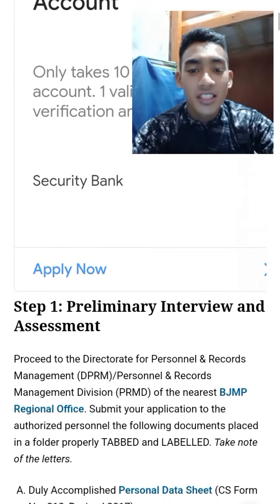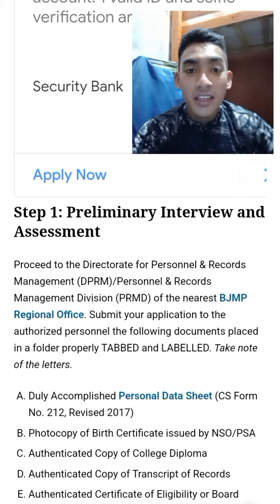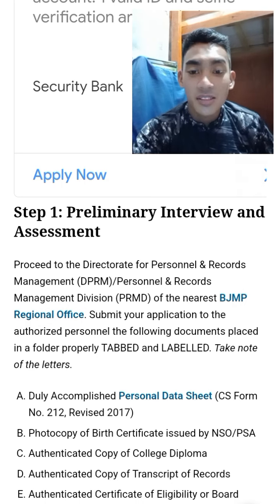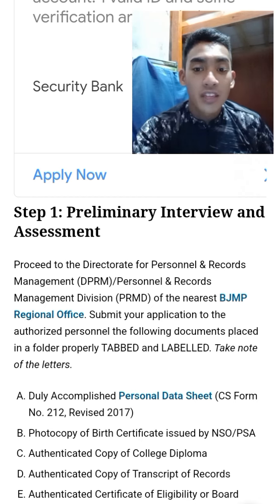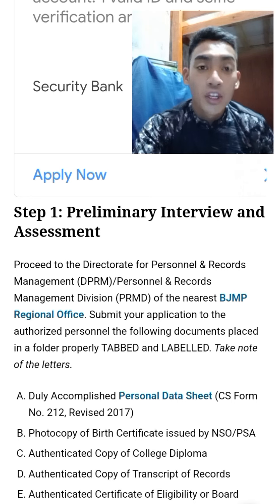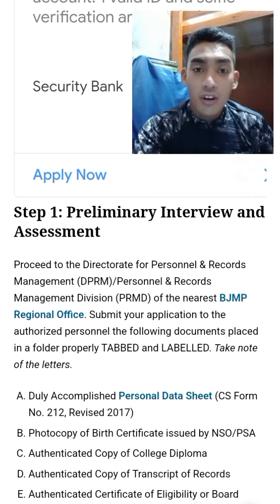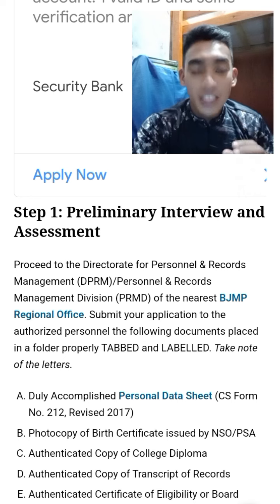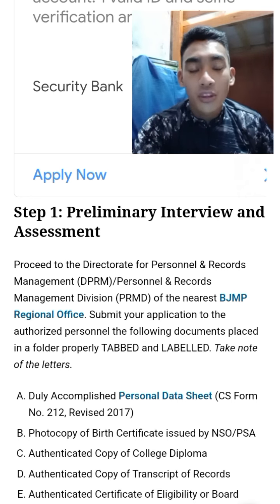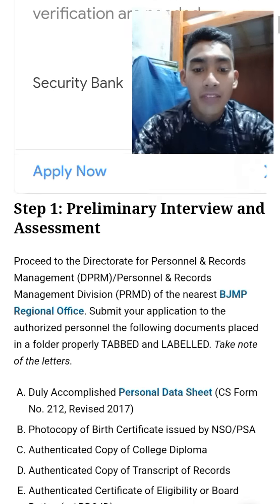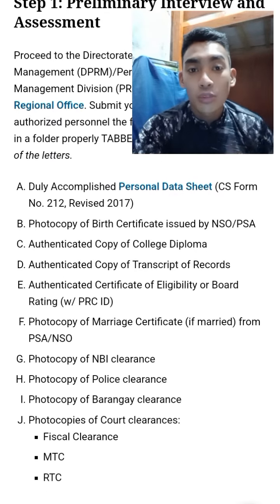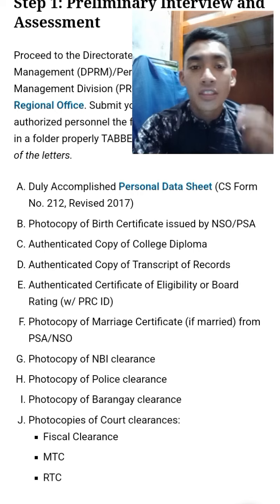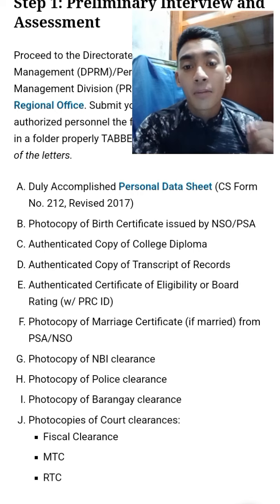The very first is the preliminary interview and assessment. That is step 1. Before you go to the Directorate for Personnel and Records Management, DPRM, or Personnel Records Management Division of your nearest BJMP regional office, we need to compile first our application folder. I am suggesting that you should have at least 2 folders with you, the BJMP copy and the personal copy.